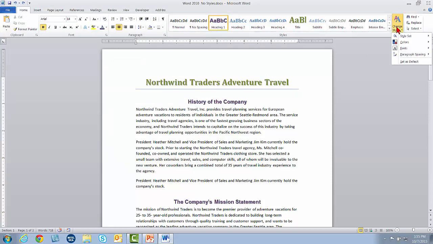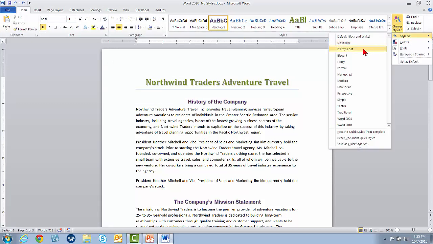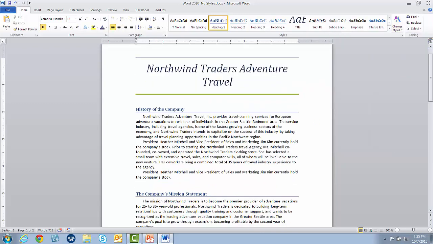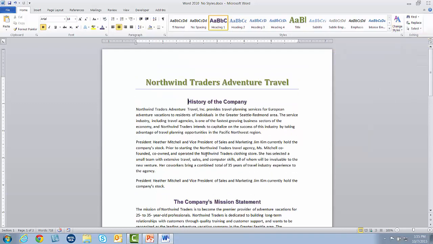Now I can freely change style sets. And I could have more of my own. You can have a bunch of different style sets that maybe correspond to different types of documents that have different looks. And you make the styles that go with the looks. You save that as a style set. It's available in the list. So I'm just going to go to traditional just to change it. But now I can always go back to change styles, style set. There's mine, and apply it.